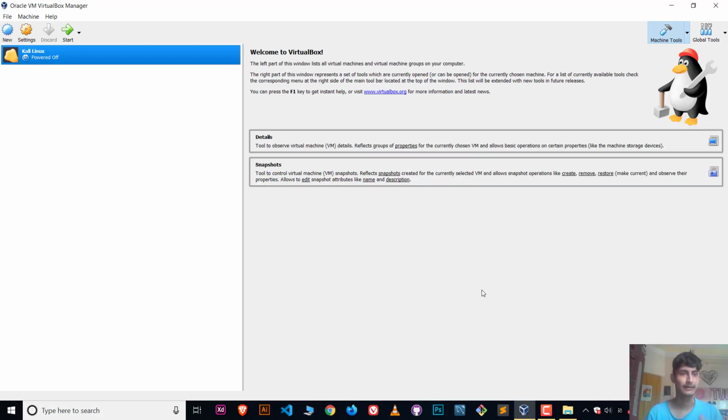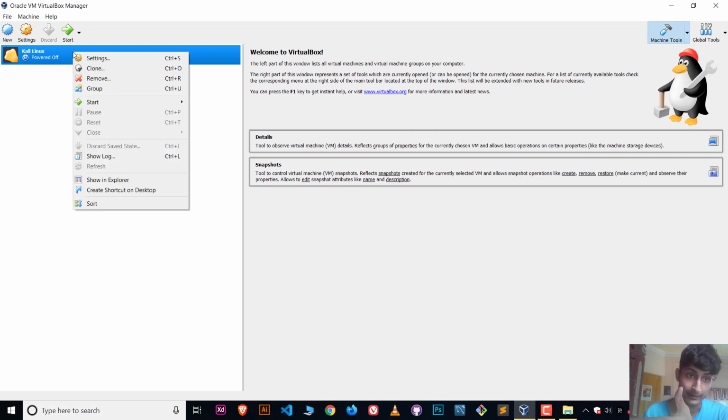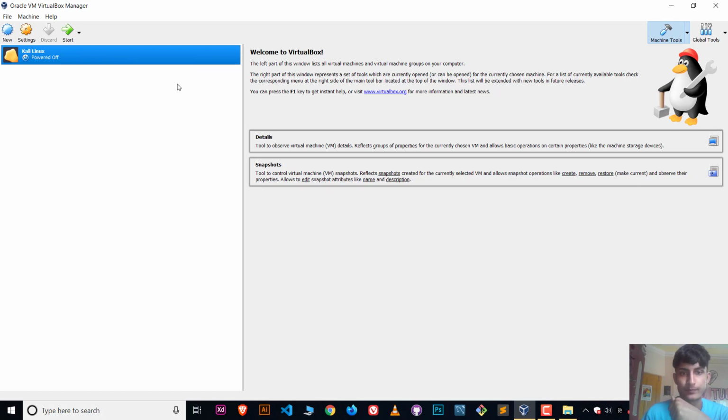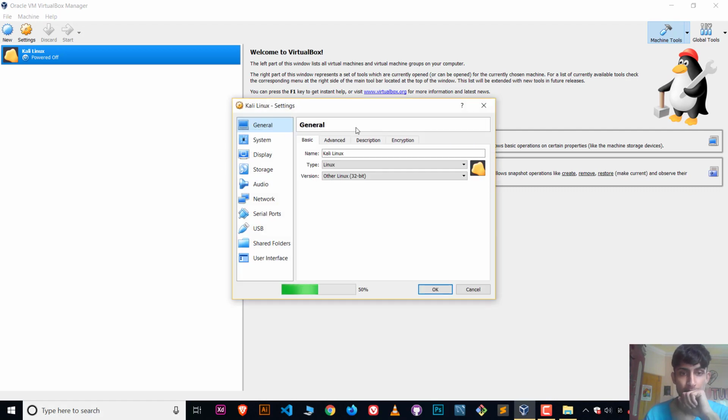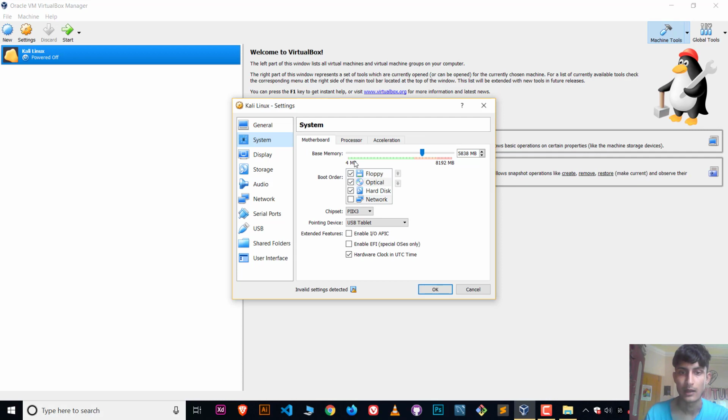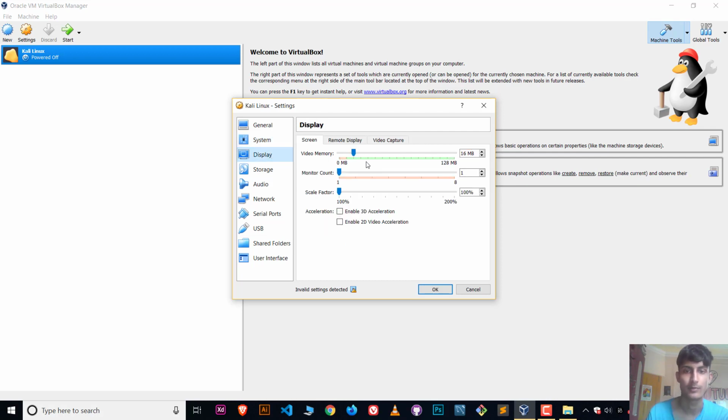So the second step is completed. This is created now, the Kali Linux. The next step is to right click on it and go to Settings. We have to make some changes here. In General, you can change all the things which you have done previously, like name, type, version, if you did something wrong in the previous step. In System, you can change the memory size once again, and in Display you can change the video memory and all that stuff.